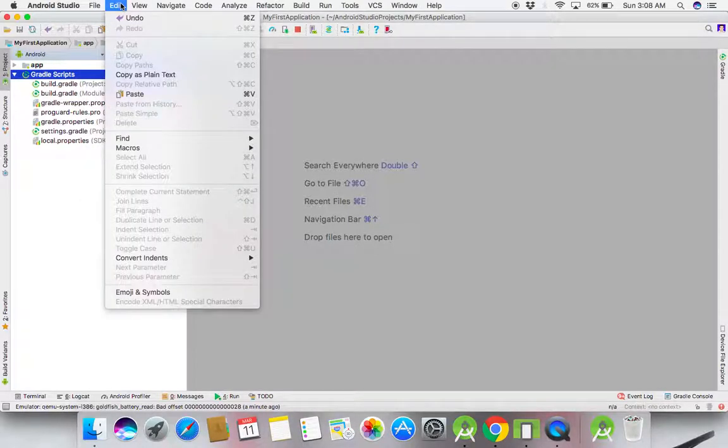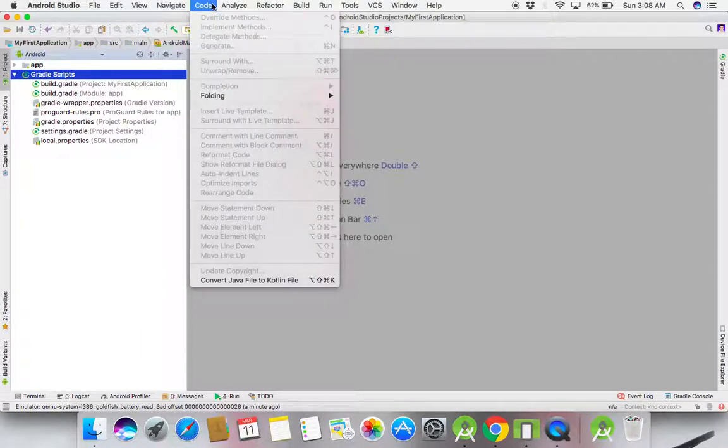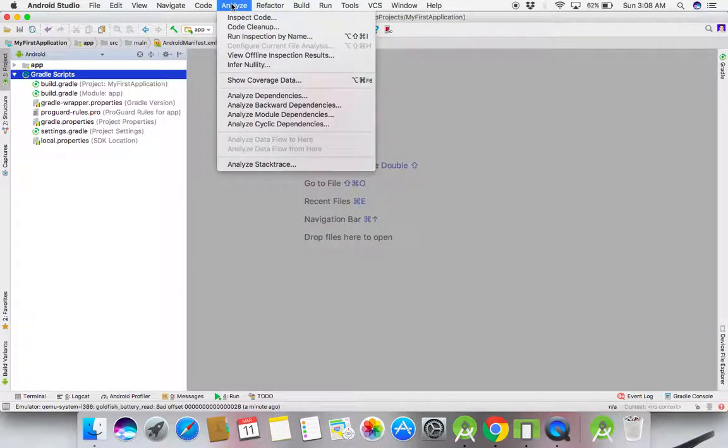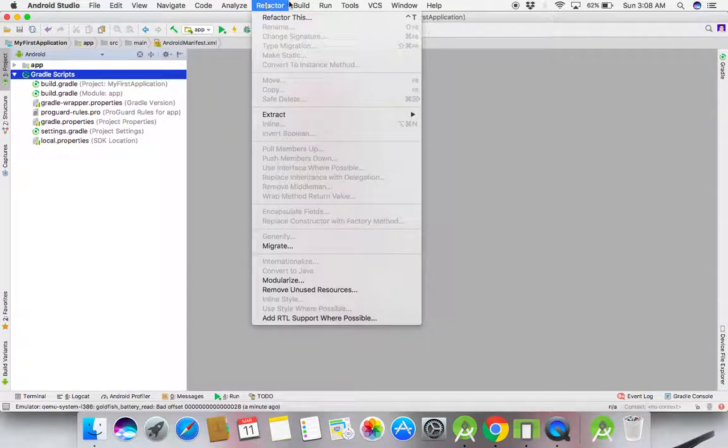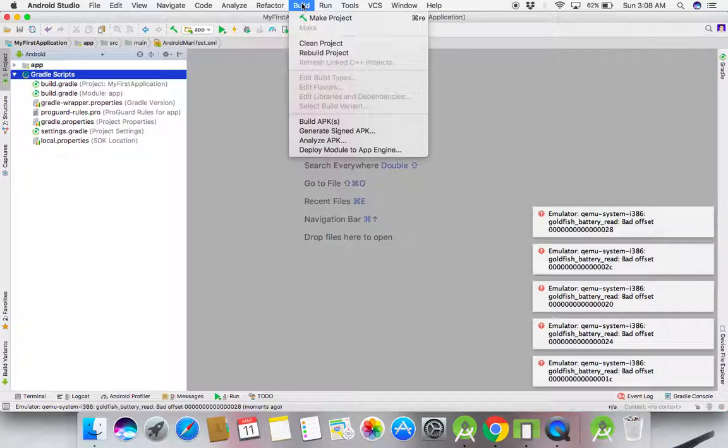Then Edit is basically for the editor, so you can use this. These are some other navigations: the Code and the Analyze tool, so you can analyze whatever code you have written. You can clean the code from here, and you can see the unused code. And you have Refactor here, so if you want to refactor the code, some other operations regarding refactoring are there.